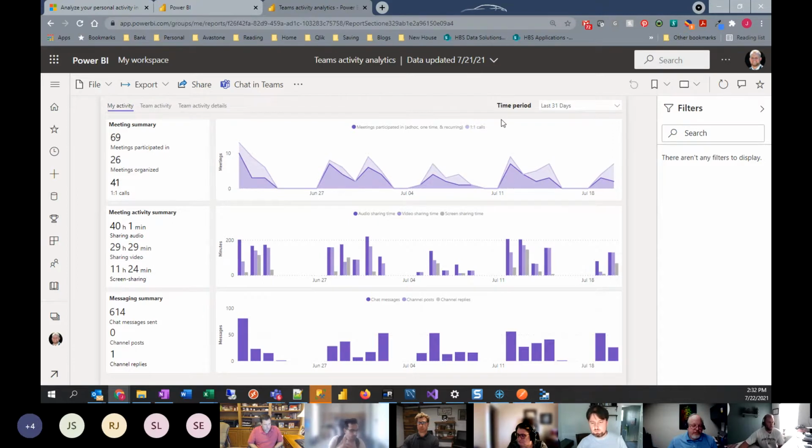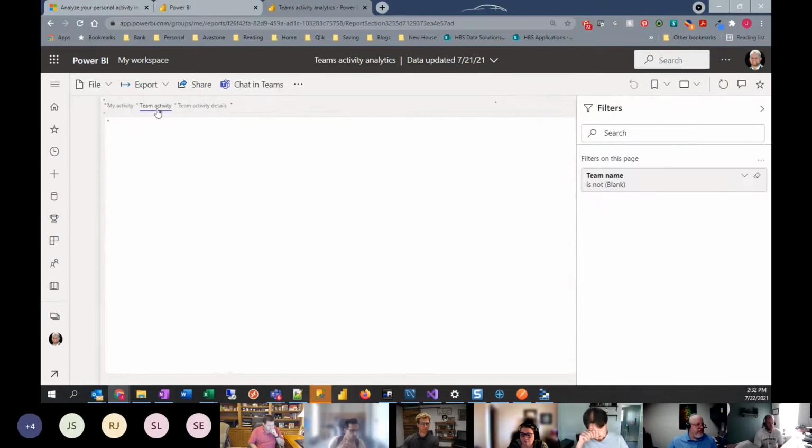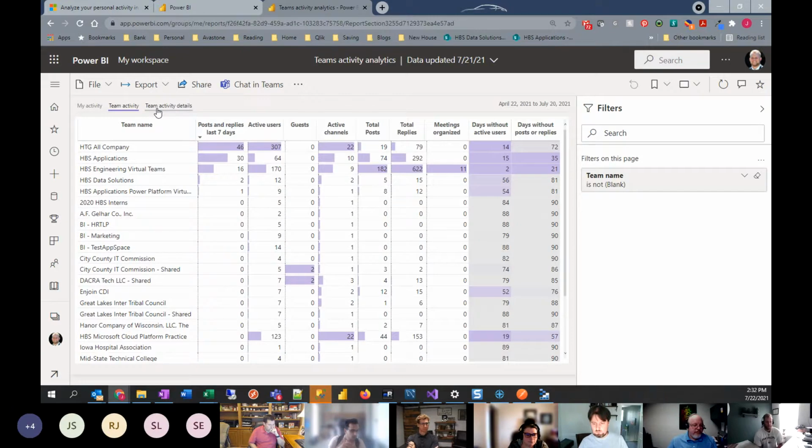Some of the other tabs that you have in here are team activity. So on this page specifically, you can go and look at the different teams and when things are being replied to, the guests, the active channels, how many posts are in there, how long it's been without any active users or without any posts. So kind of seeing, do we have stale teams out there that we can maybe clean up because they're not being used, or what are the most active ones that people are using?